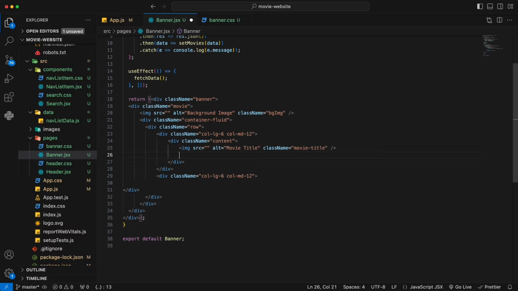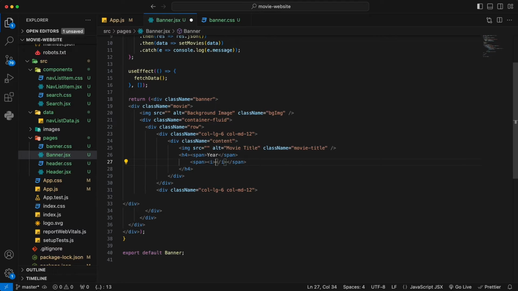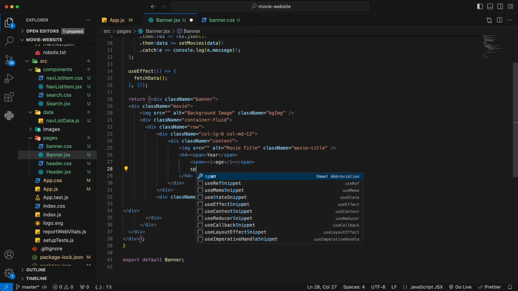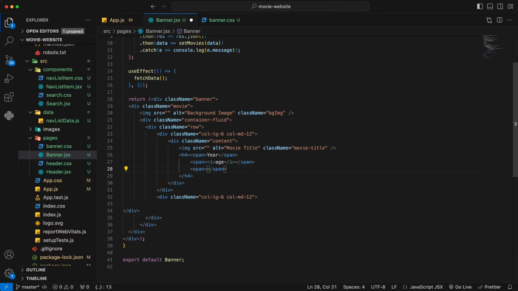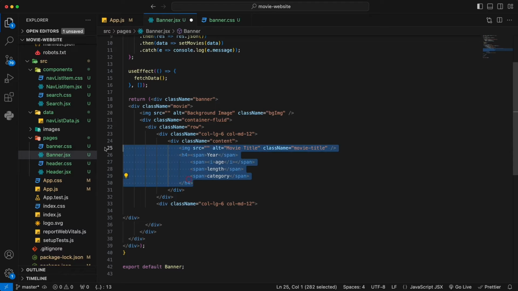we have the subtitle, which comes in the H4, and in which we have the movie's year. So this is going to be written in a span. Here we have the year. I just put in year for now. Later on, we'll put in the actual data. And we have another span. Inside here, we give it italic. We want to have the age. So here it's going to be the age. And underneath that, we're going to have the duration of the movie. How long is it? So in this span, it's the movie length. And underneath that, we're going to have another span which holds the movie's category. So that's our subtitle in H4.